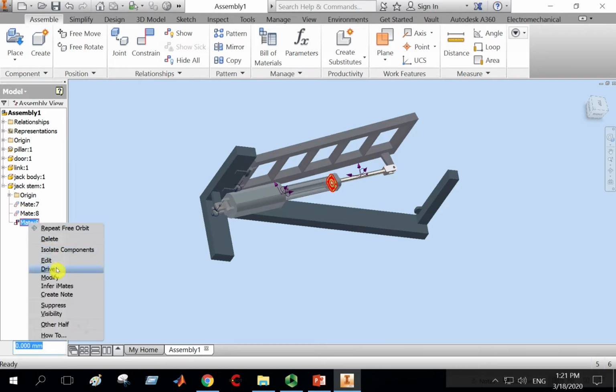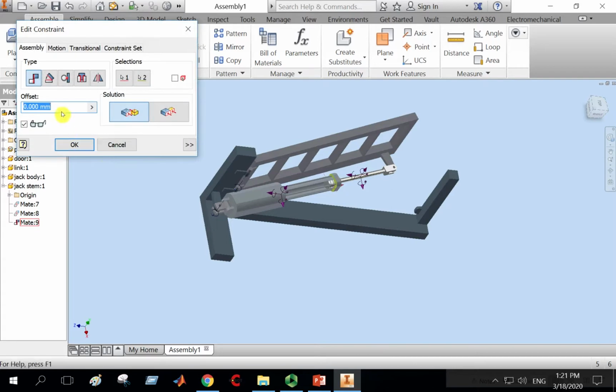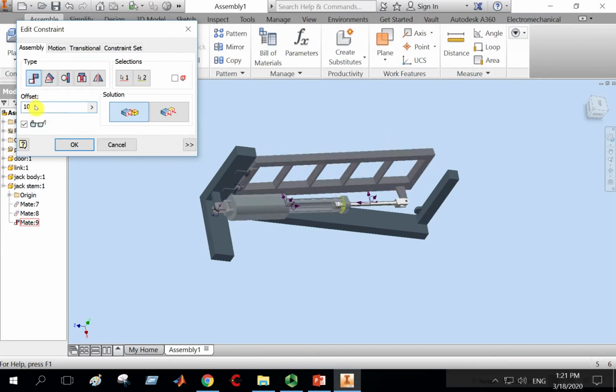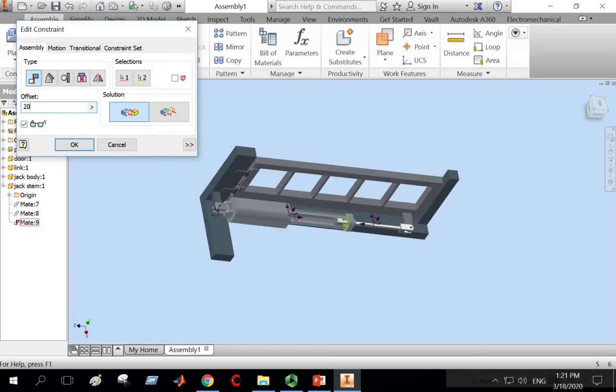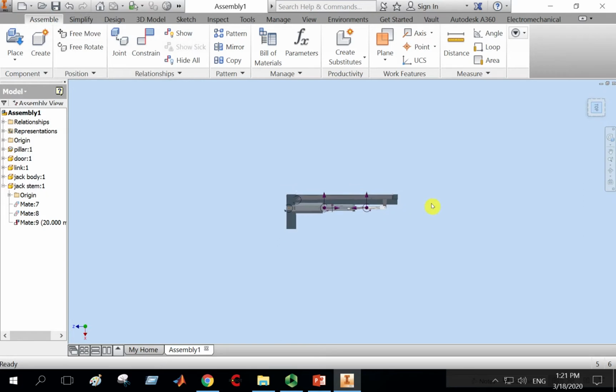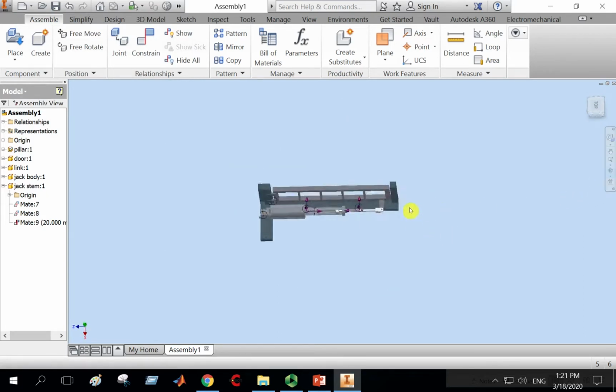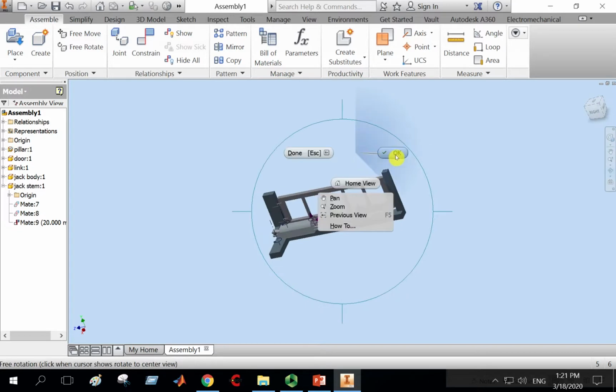Right click, edit again, and see the offset distance is 0. I should know how much it should be. Say 5, say 10, make it 15 or 20. You can see at 20 it will be like this. It's just to demonstrate the motion.